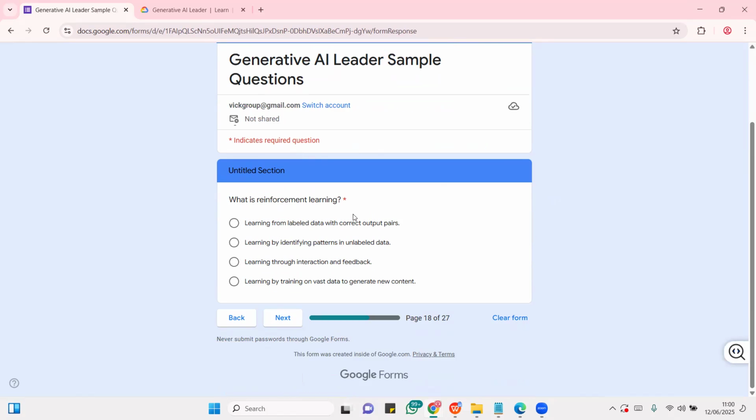Now, what's reinforcement learning? I talked about this earlier on, where we need interaction, we need feedback to get better. So this is supervised learning, unsupervised learning. This is reinforcement learning. Learning by training on vast data to generate new content, this is the LLM, large language model, and that's what generative AI is based upon. So the answer for reinforcement learning is learning through interaction and feedback.